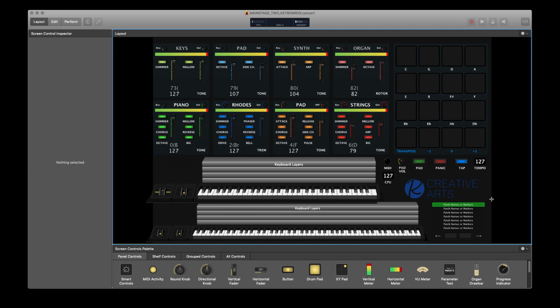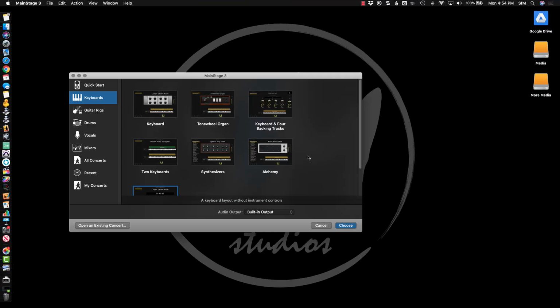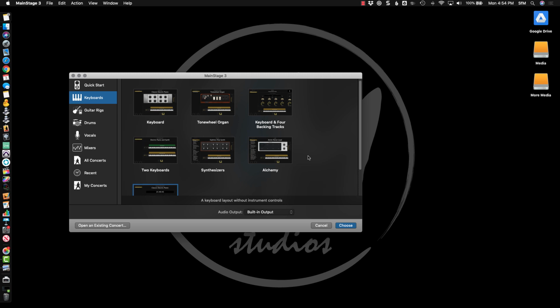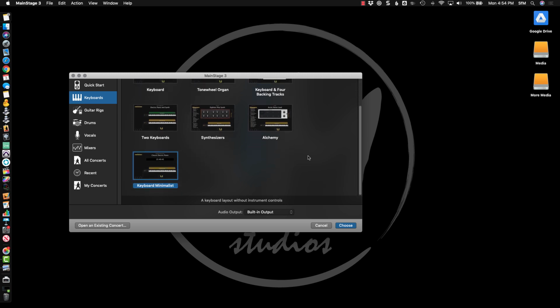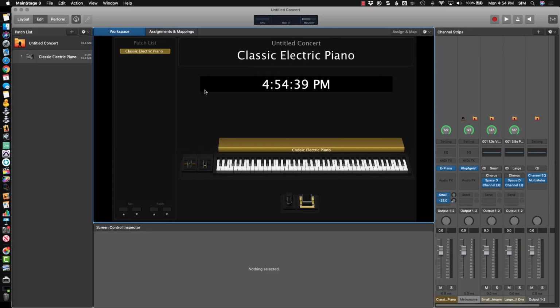Here are a couple of tricks that I found that will help us out along the way. As I've said before, I think the best way to start with MainStage and get your own layout going is just to pick from the File, New menu. Just pick from our keyboard template this minimalist section here. Because what this allows you to do is easily get rid of the stuff that you don't care about and start from a blank slate.